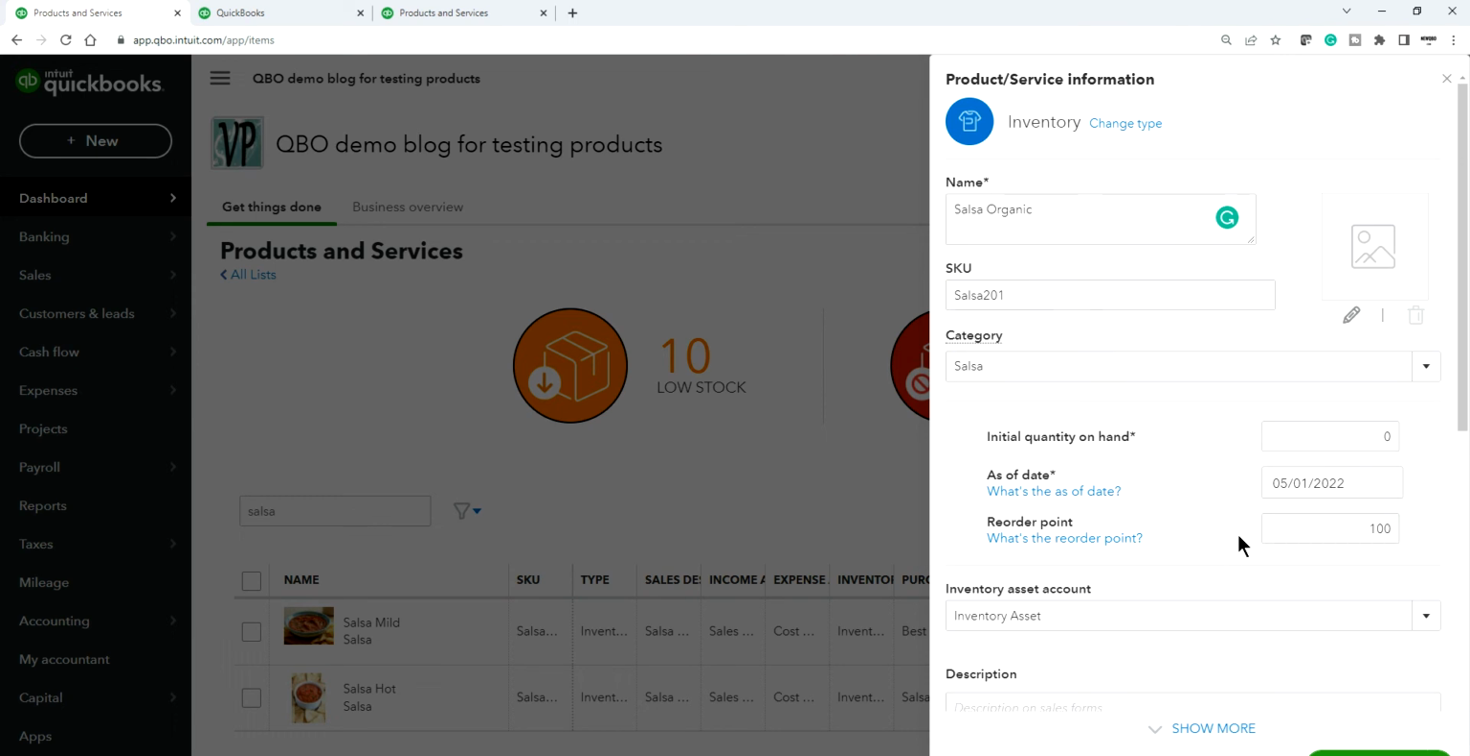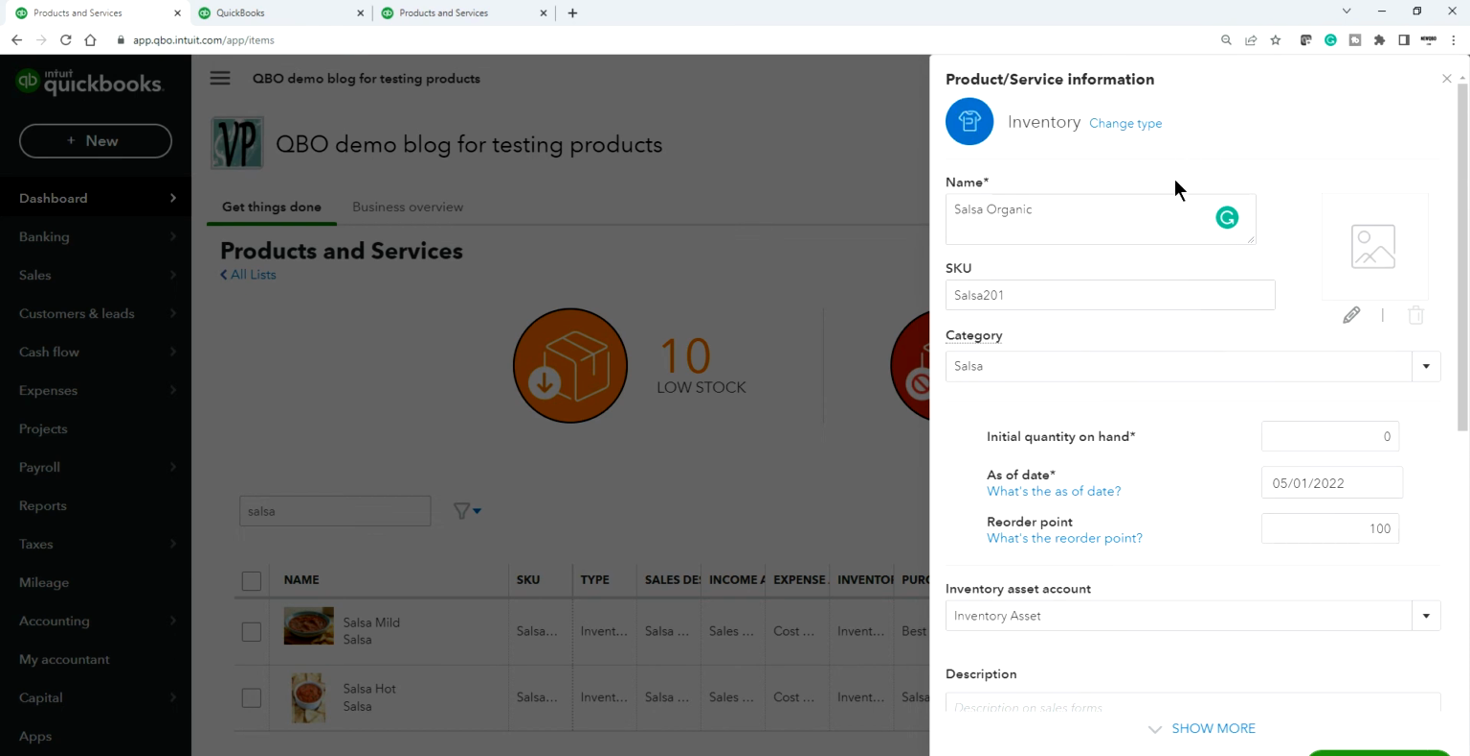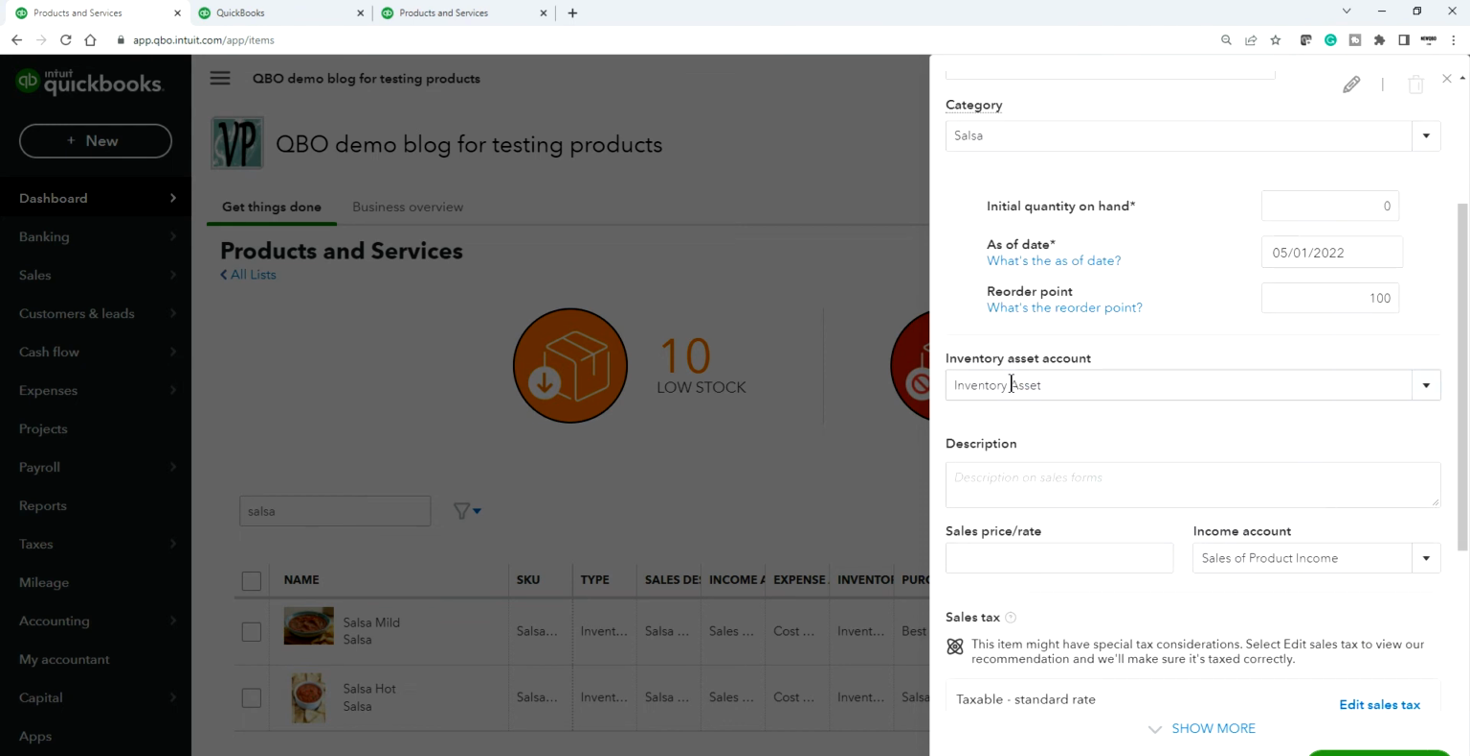Okay, so at this point I have 0 quantity, and I'm just creating this new inventory item. Okay, and this one is always fixed. You don't want to change this to any other account. You don't want to add a new one. This is a default account, the inventory asset account. QuickBooks created this. You don't want to be a wise guy and create another account. If you want to track inventory, it's always this account, the default account.